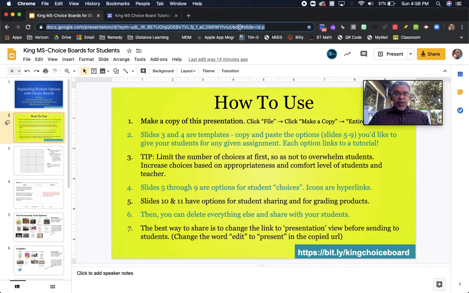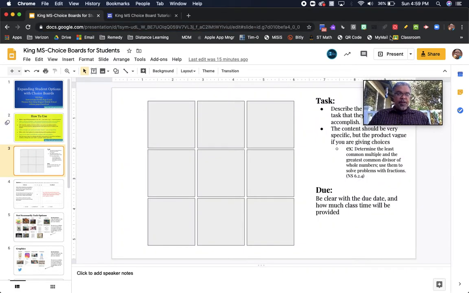You're going to change the word edit. You're just going to highlight the word edit, and you're going to change that word to present. When you do that, it's actually going to give the students a presentation that will then have the hyperlinks built into it. So just like you're seeing the presentation that I've created, that's what students will end up seeing as well on your end. Okay, so moving on.